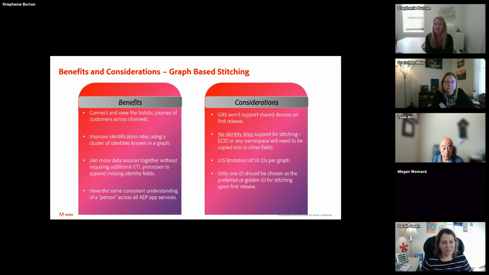A couple of things to consider. Graph-based stitching does not support shared devices yet. So with field-based stitching, we walked through that example with the mapping table and the timestamp. We don't have that timestamp yet with graph-based stitching. So we are relying on the first lexicon value that gets credit, right? So that's something to consider if you have a lot of shared devices. It hasn't really come up as a major blocker for most of the clients we've worked with thus far, but there are some use cases where you'd want to really consider that.